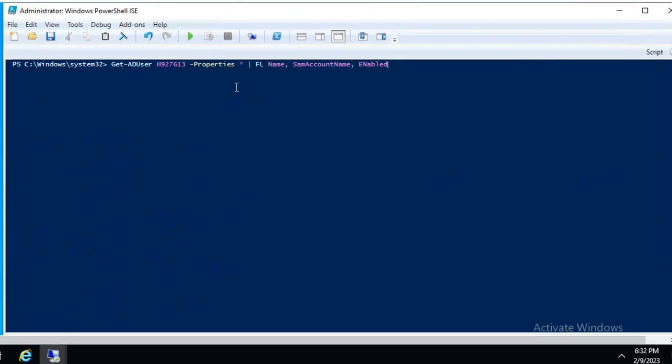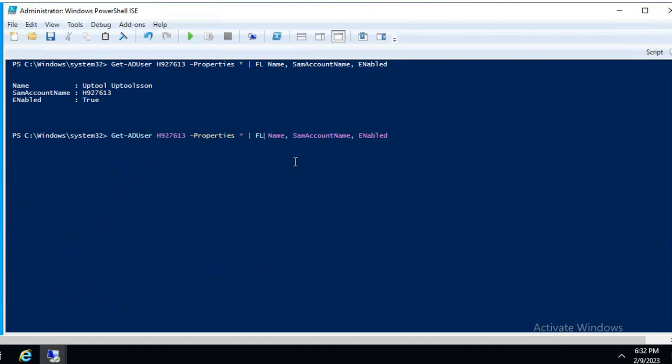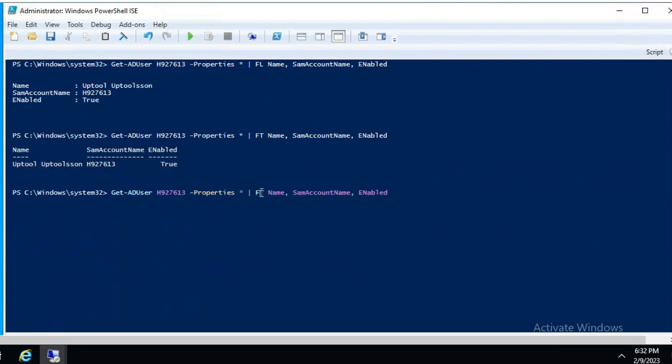Let's see the difference between FL and FT. If you type just FL, then it will list it out as a list. And if you use FT, then it will display the data in a table format. Here we have it. Select will also work in the same way, in a table way only.